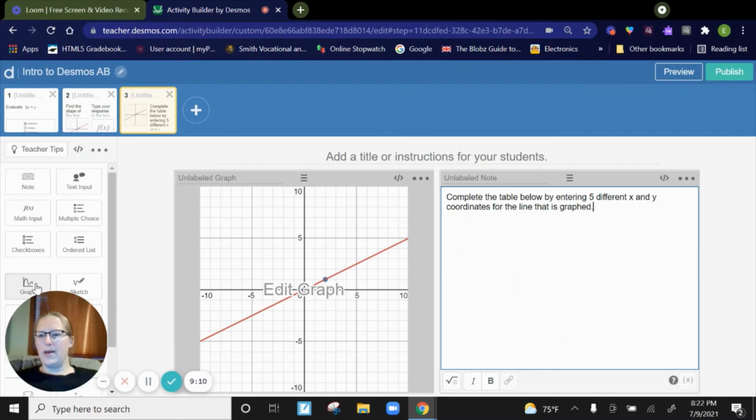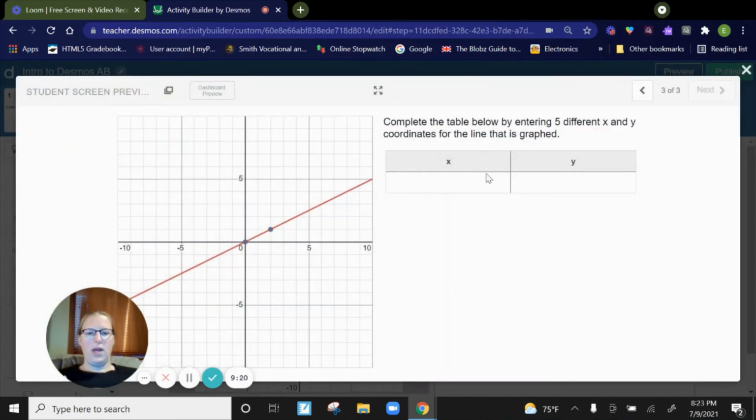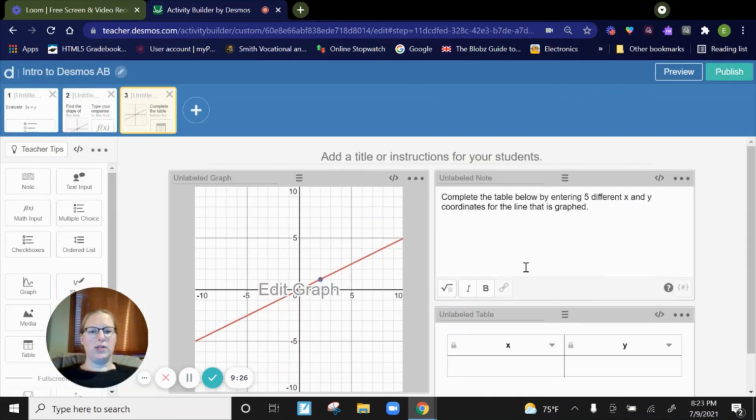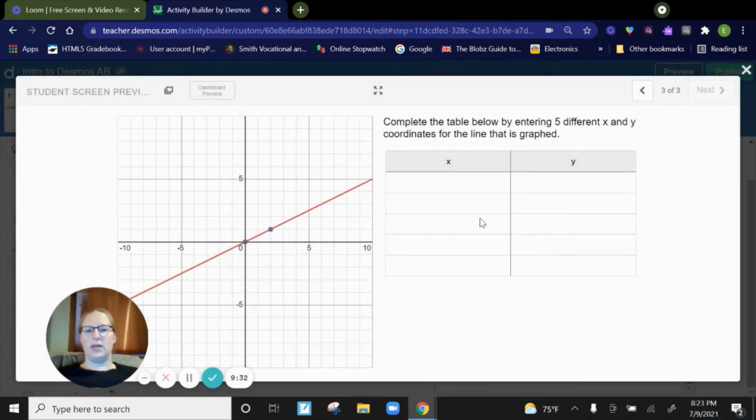That sounds better. And then we'll add a table and we'll give it headers of X and Y, and we'll tell it how long we want to have it. If I don't do that, preview, you can see that it's just one cell for students to type in, which would be like 1 point. And since I'm asking for 5 different points, let's do 1, 2, 3, 4, 5. And we can preview this. Students are going to type their answers in here as a table.